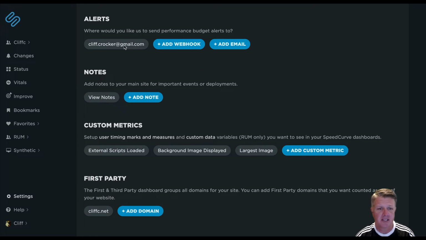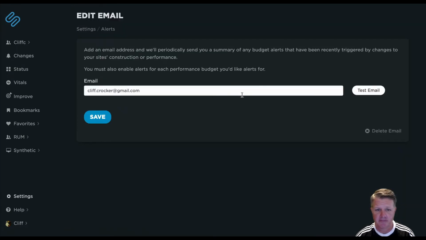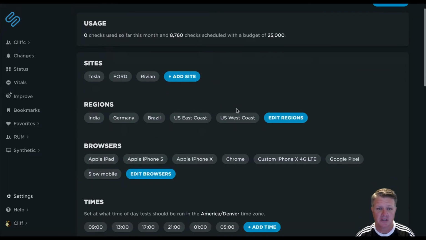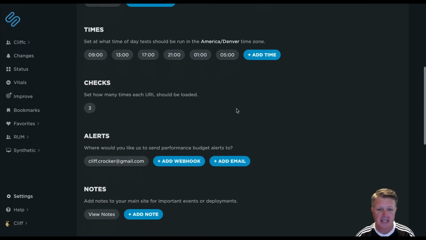You can see we've already set up an email here. Pretty easy, put in my email, say test this email, email's been sent, everything's working. Pretty straightforward. Another thing that you can do is add in webhooks.